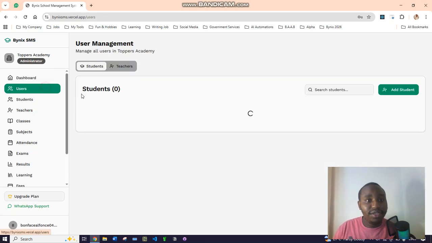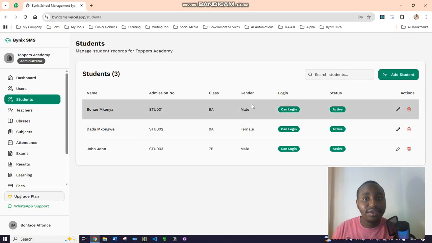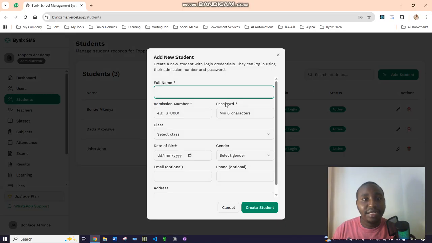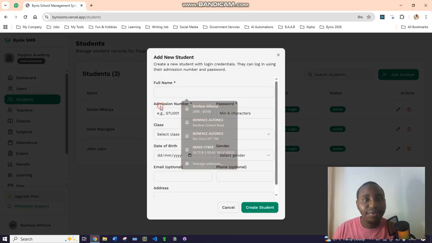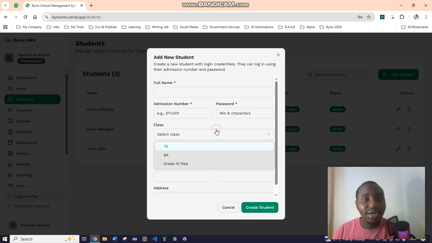So here we have the users of the school management system. We also have students here. In case you're admitting a new student, it is as quick as you come, put in their full name, put the admission number, and the password that they will log in with. So as the administrator, you're controlling the login credentials for the students and for the teachers. While you're creating their account, you will be able to create the password and the admission number that they are going to use. You can then select a class.